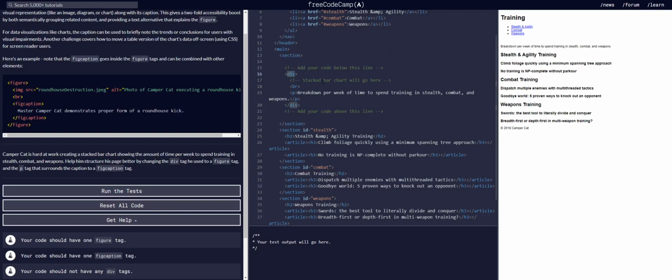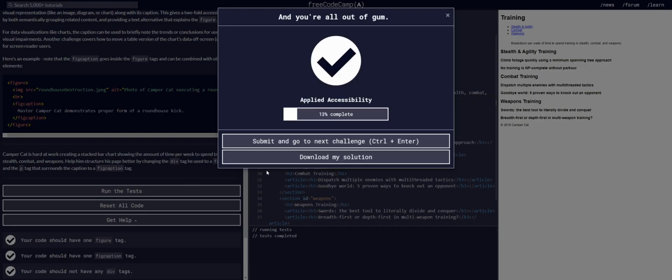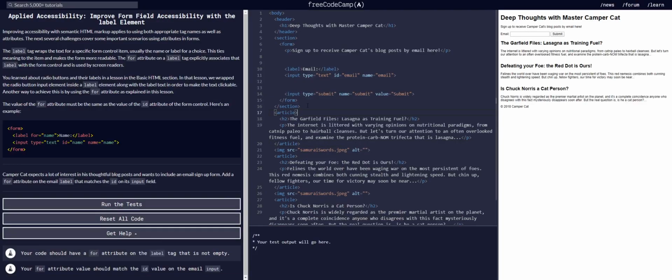Okay, so this is gonna be a figure tag. Figure. And this is gonna be the ending of the figure tag. And this is gonna be our figcaption. And this is our figcaption, and that's it. Correct? Correct. Okie dokie. I mean, this is something that we've learned before already.